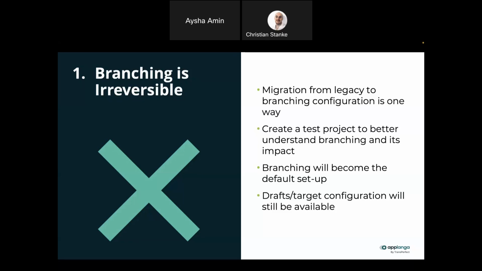So before you migrate all of your projects to branching, you may want to migrate a test project or create a copy of an existing project and then migrate that copy so you have a better understanding of how branching works before you commit all your projects to this setup. Eventually, branching will become the default project setup. However, we will provide the option for teams to keep the legacy of draft and target translations if it's required or helpful for your workflows.